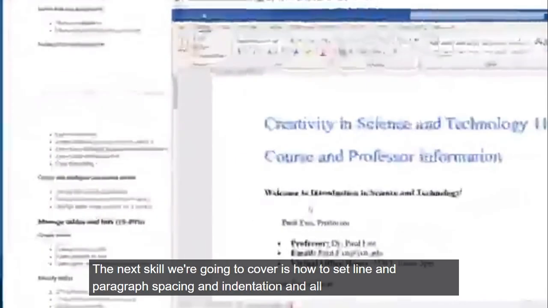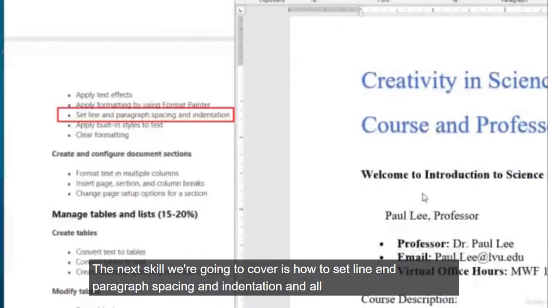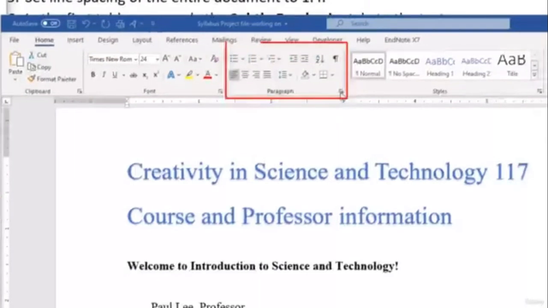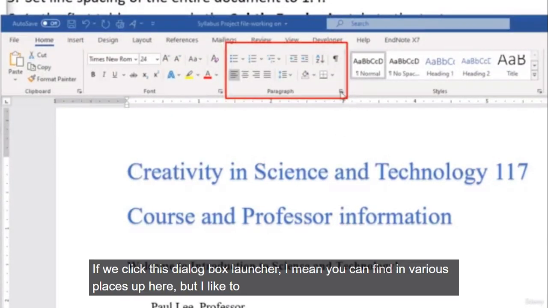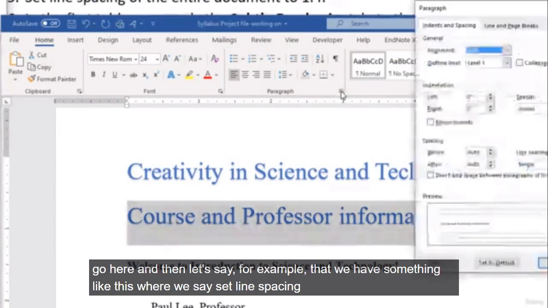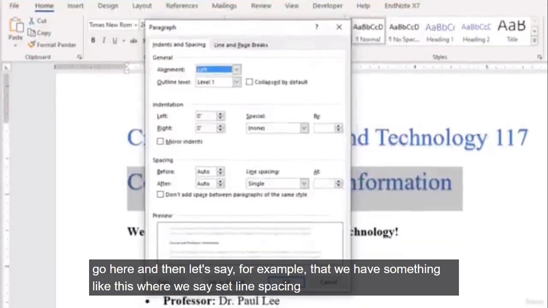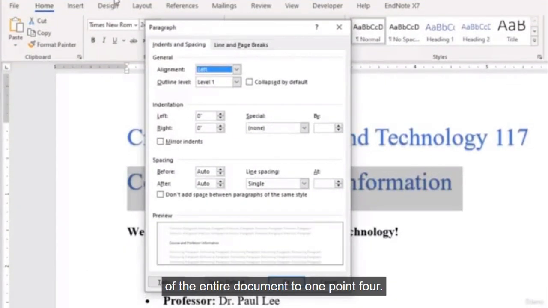The next skill we're going to cover is how to set line and paragraph spacing and indentation. And all of that can be found in the paragraph group. If we click this dialog box launcher, I mean, you can find it in various places up here, but I like to go here. And then let's say, for example, that we have something like this where we say set line spacing of the entire document to 1.4. So the way you could do that is click the line spacing.